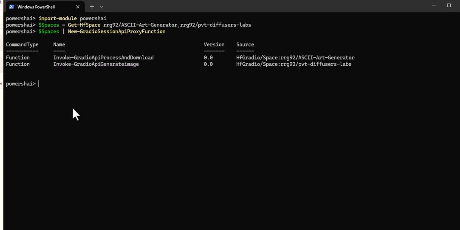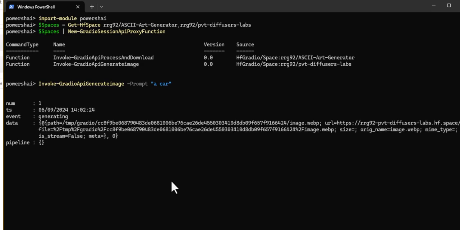First, let's use the function from the image generating space. As I mentioned, it simplifies the process. The function has the same parameter as the interface. Just type the prompt. Let's use the same example, a car. The function will invoke the space's API, and just like in the interface, it will return the results.